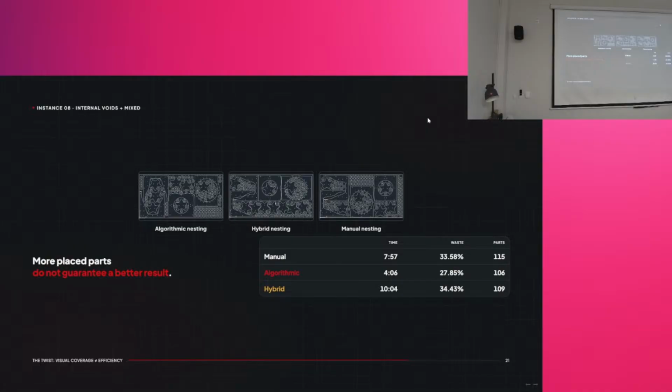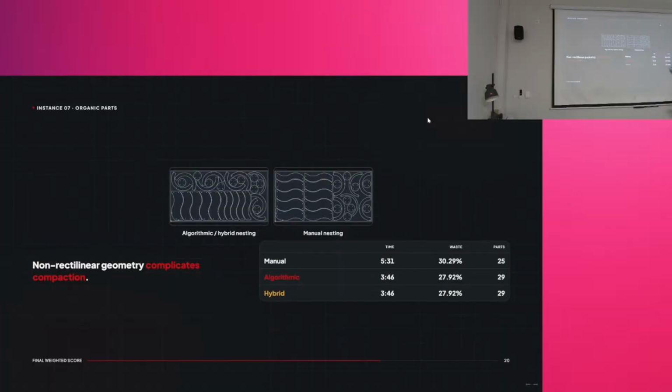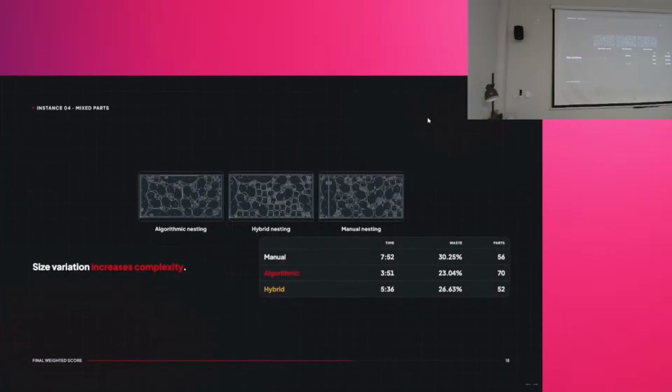So the final pattern is one, as the one I said before, one of the most important cases, this instance with internal, combined, medium, and small parts. This case shows that the layout can look visually full, but is still inefficient. We can see here the weight percent, and compared with the other ones, the percentages are quite similar, but if we compare with the first one, are a little bit lower.